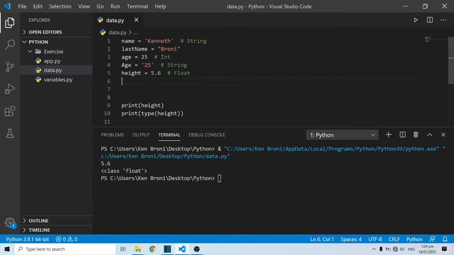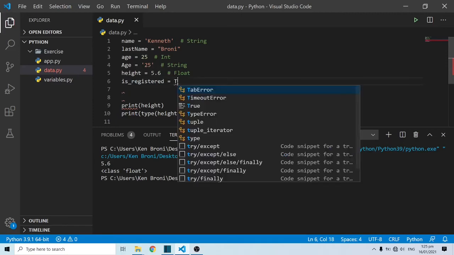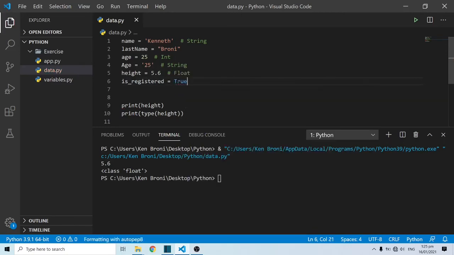Then last but not the least, there's what we call the Boolean data type. As far as the Boolean data type is concerned, a typical example is, let's say, I'm going to say it's registered. And remember, this is going to be a valid name as far as our naming conventions are concerned. It's registered, I'm going to say true.